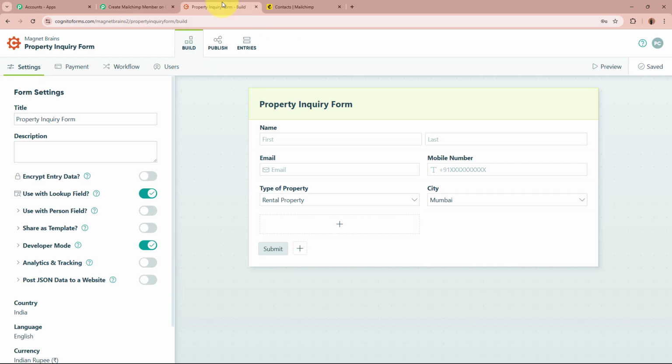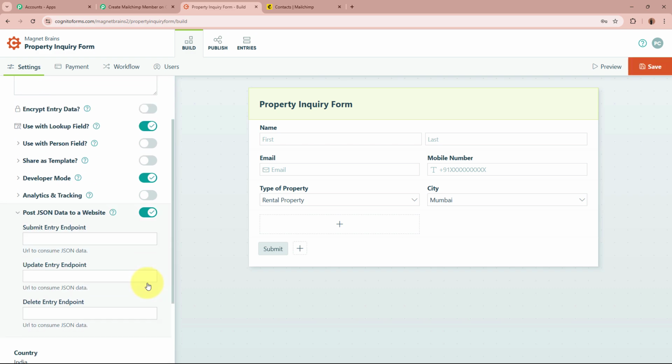After copying the URL, I'm going to open my form that I've created using Cognito Forms. So this is the form that I've created in the name of Property Inquiry Form. And using this form, I collect the data of my leads. Now I want to connect this form to Pabbly Connect. For that, in the form settings, you can see the option that says post JSON data to a website. I'm going to toggle this button on right here.